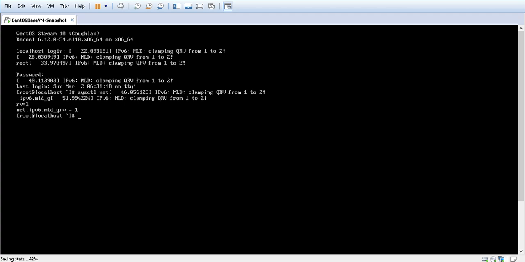So that is my assumption right now. So let us see how it goes. Let us give it some time for taking the snapshot, that means completing the process of the first snapshot.